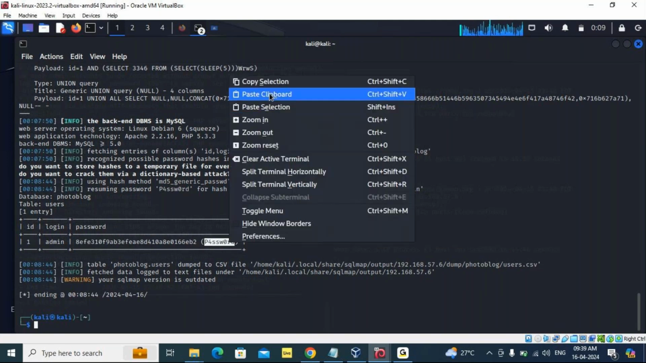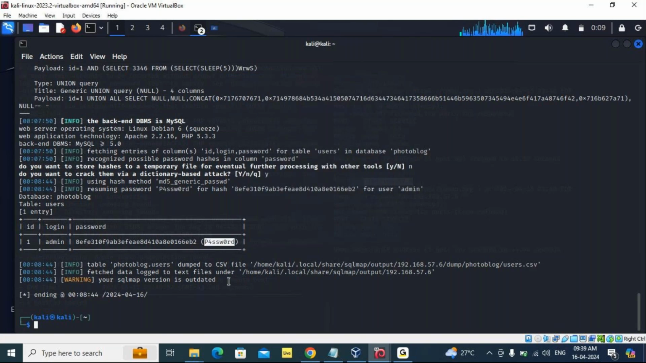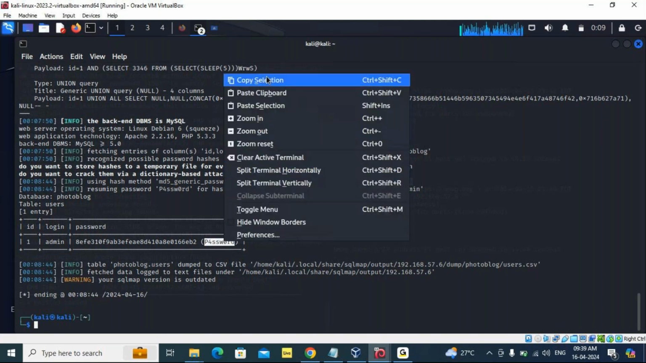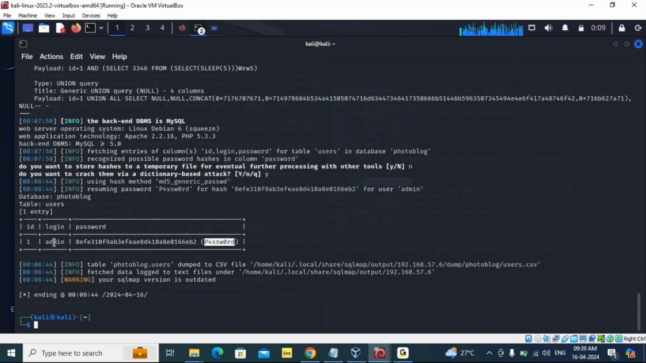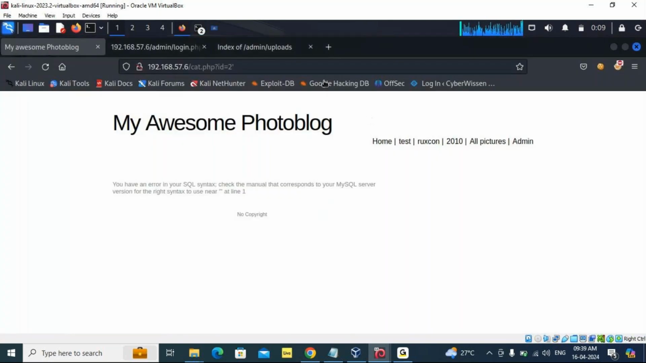So now as we have the password, you can find more information or the result here. Kali local share SQL map output inside the IP address dump photoblog users.csv. So now we have the password and the username is admin. We can go to this and log in.